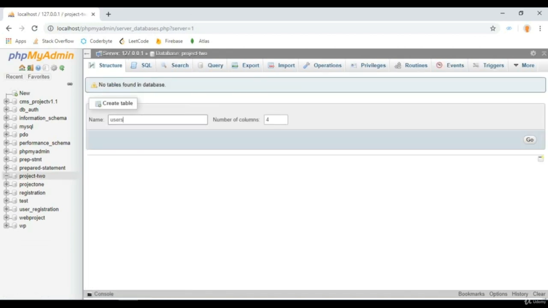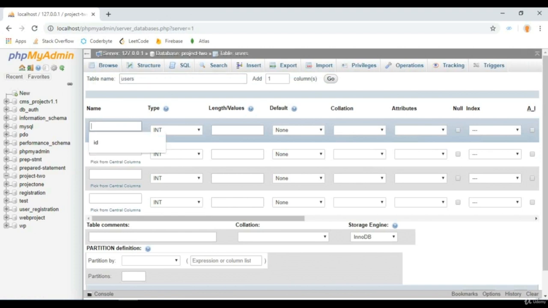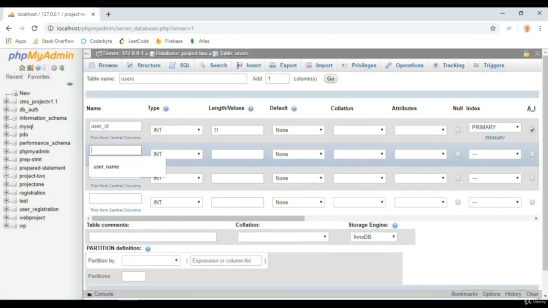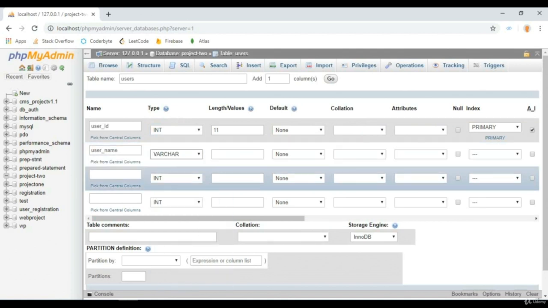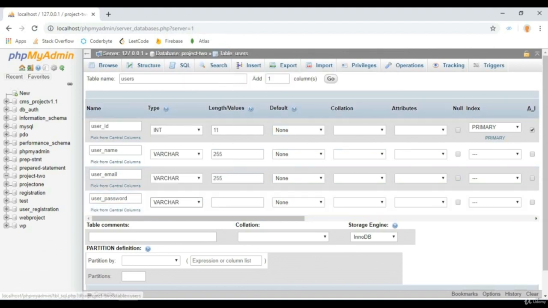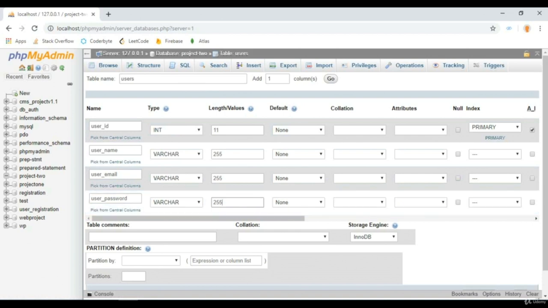Now here, users with four columns. Okay, first, the first field user ID, type integer, length 11, and auto increment. And here username, type varchar and length 255, and here user email, type varchar, length 255, and user password, type varchar, and length 255.